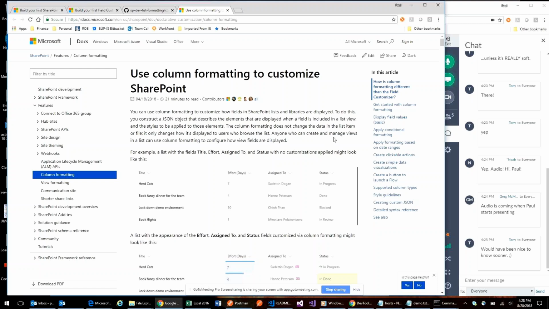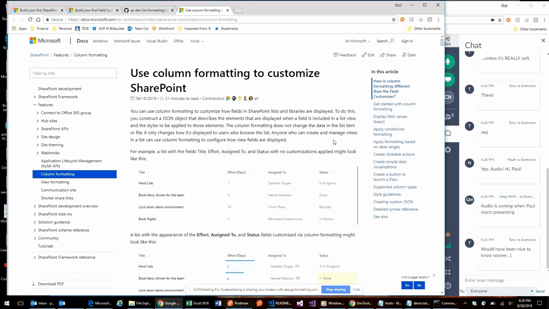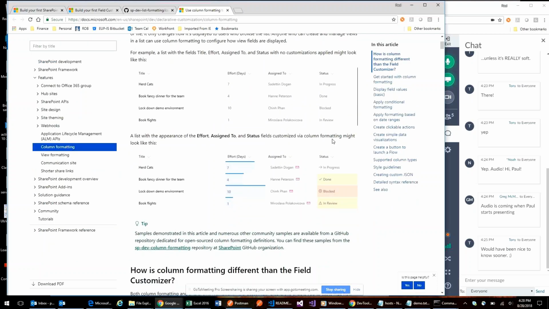I decided to pull up the article and just run through it with you as an introduction. There is a ton that it can do, and we're going to go one step further before we're done with this presentation. The best way to sum it up is in these two screenshots. Here's our plain list, and then here's with the custom column formatting applied.